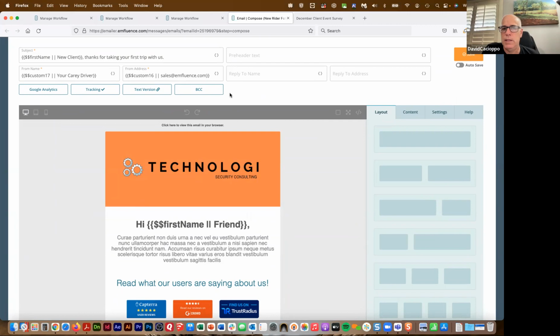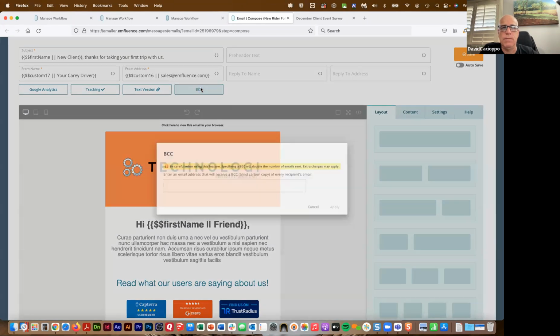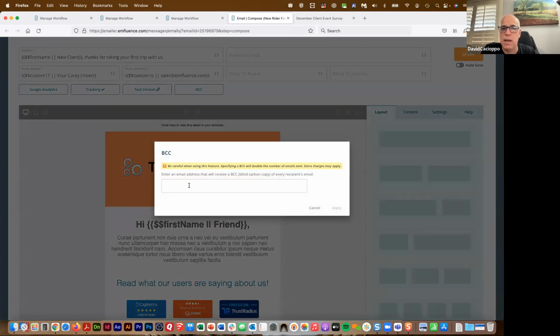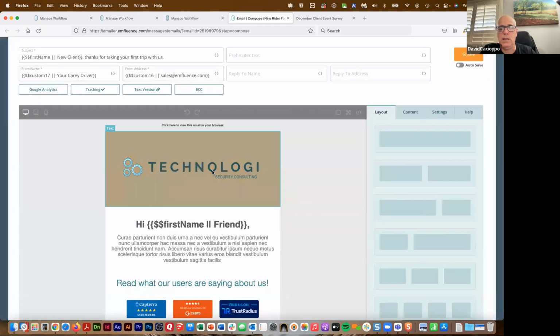So if you're in a highly regulated industry, where maybe you're providing financial services to a customer, you need a record of every email that you have sent to them. Here's how you do it. You just hit the BCC and type in the email address that you want to receive that message, and know that it is literally going to send a copy of every single message. So if you're sending 100,000 emails out right now, it's going to send 100,000 emails to that BCC email address.